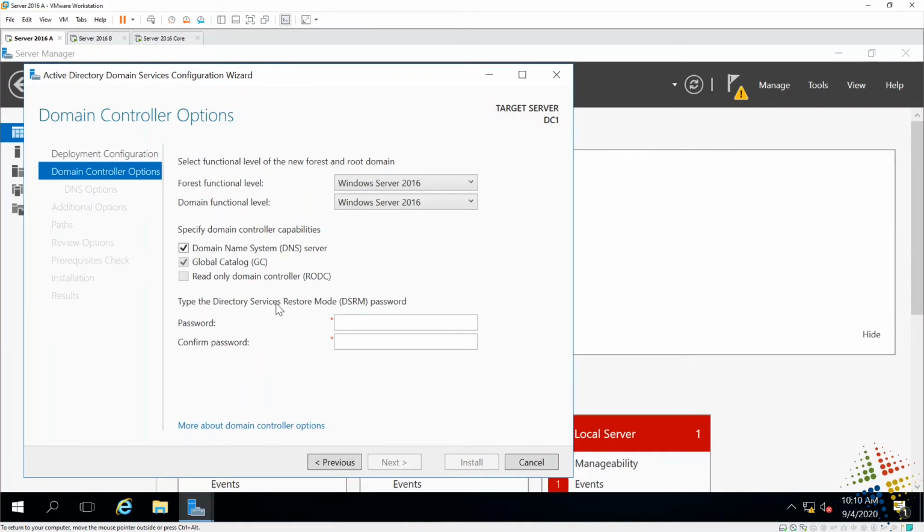Then it asks me for a DSRM password, or recovery mode. This is the scenario where if your computer has completely crashed and you need to recover from backups, what password do we use in order to recover from backups? And that's what we type in here. You will want to make sure that that password is documented somewhere extremely safe and that everybody in your IT department knows where that password is.